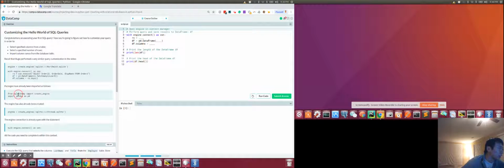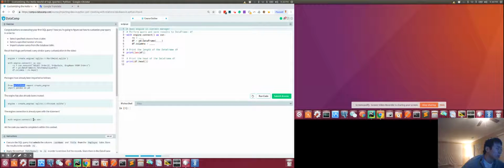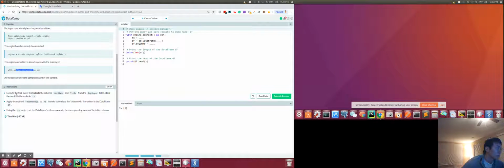This one is hard to pronounce: SQLAlchemy, import create_engine, and connect. Let's see. Execute SQL: select last name and title from the employee table, and store the results in RS.